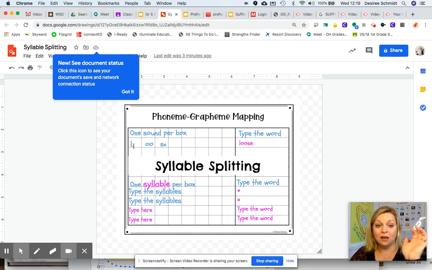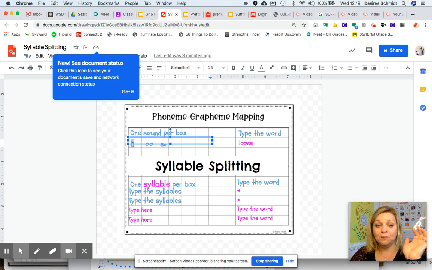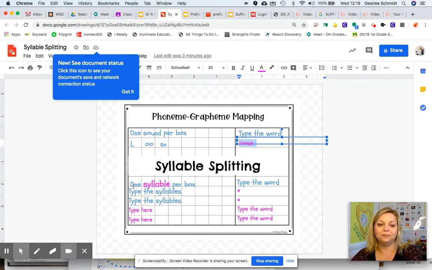And then we map it by typing it out, right? And so the word loose has ul, oo, s. That E is silent, so I made it smaller, and it's in the same box with the S. And then I typed the word right out here to the side.